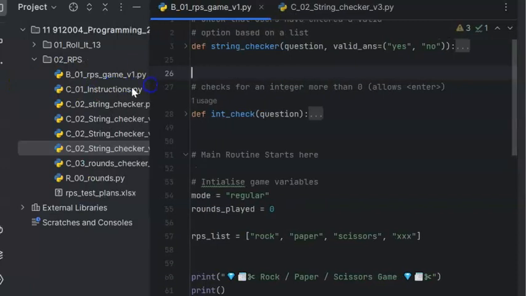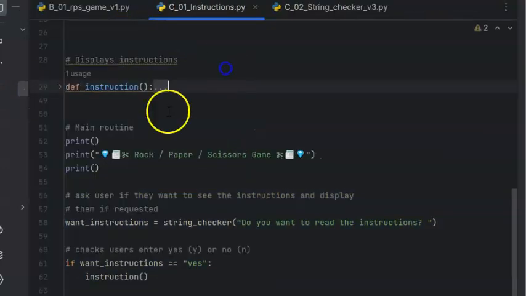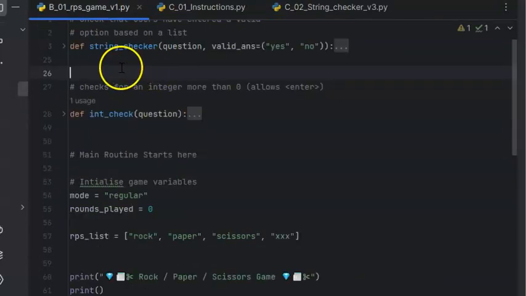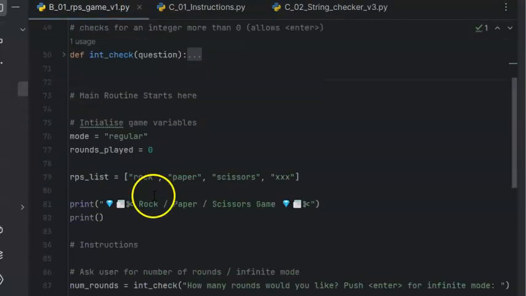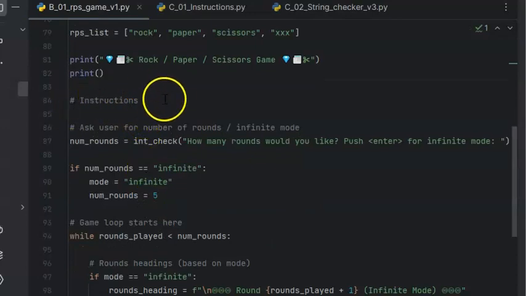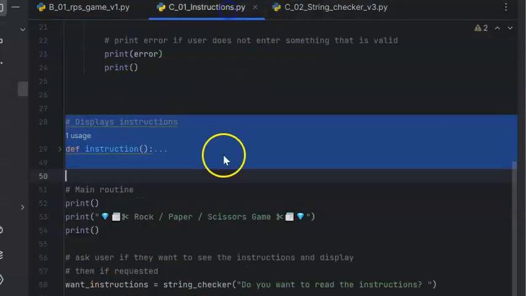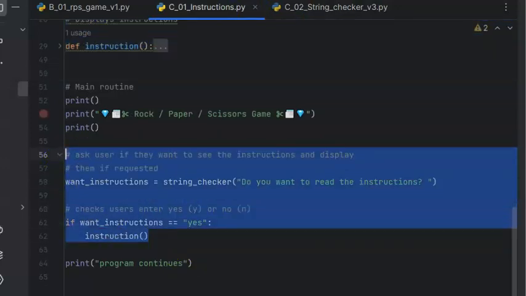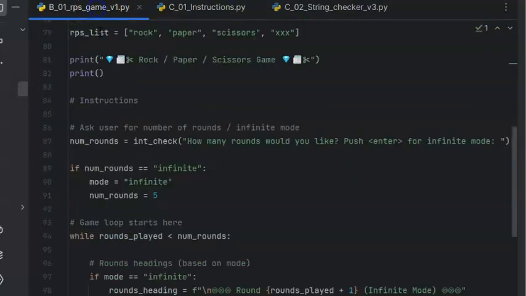While I'm here, I can go into my instructions component. I can copy the instructions function, paste it underneath my string checker. Then underneath the heading where I've got a comment saying instructions, I can replace it with the code that we actually need for our instructions, including that very useful comment.